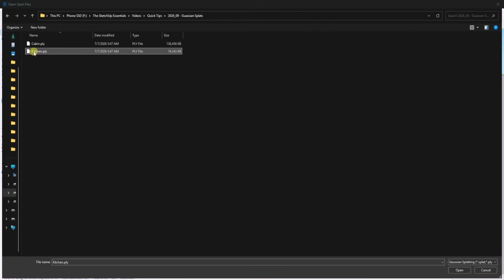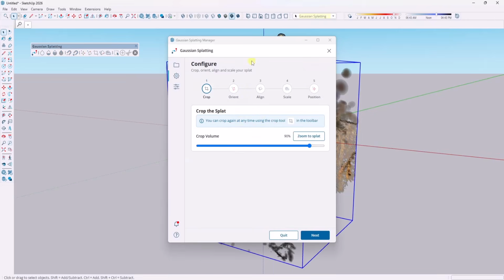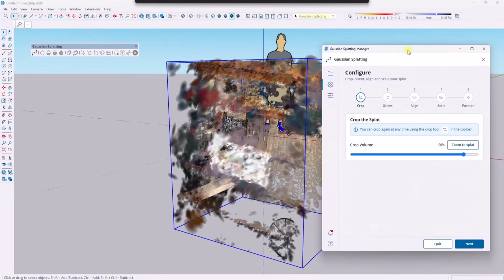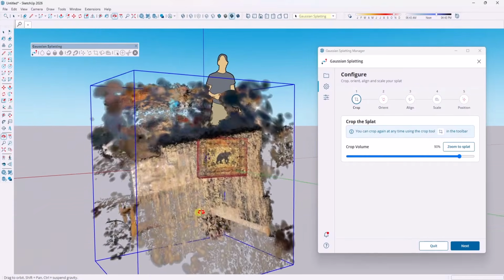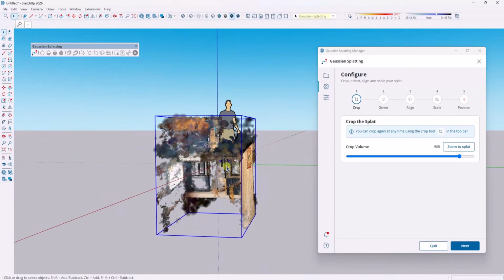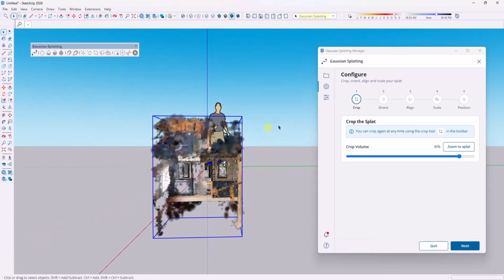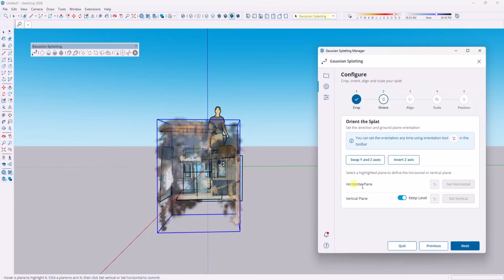But if I click on the browse, okay, and now if I take this kitchen file and load it in here, it's going to pop up a configure window that you can use to make sure that your splat is oriented the proper way, that it's in the right location, everything like that. So it's got options for cropping parts of your splat, as well as fixing the orientation. In this case, we're going to need to do a little bit of switching.